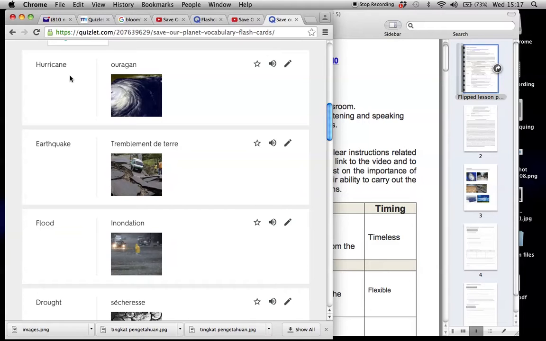This is just an implementation of the idea we have. So we have vocabulary in English, and we have the translation. You also have a picture. So when you click on the audio, you have the pronunciation of the word in English, and you have the translation also.